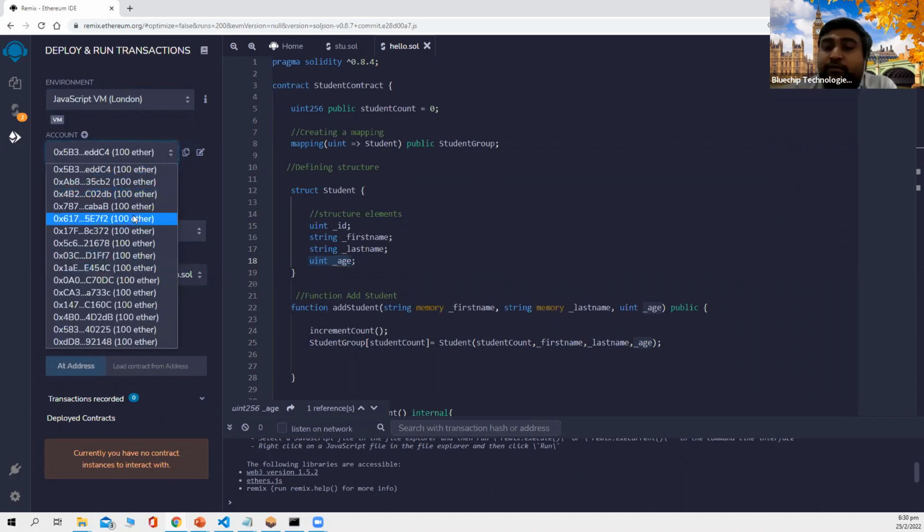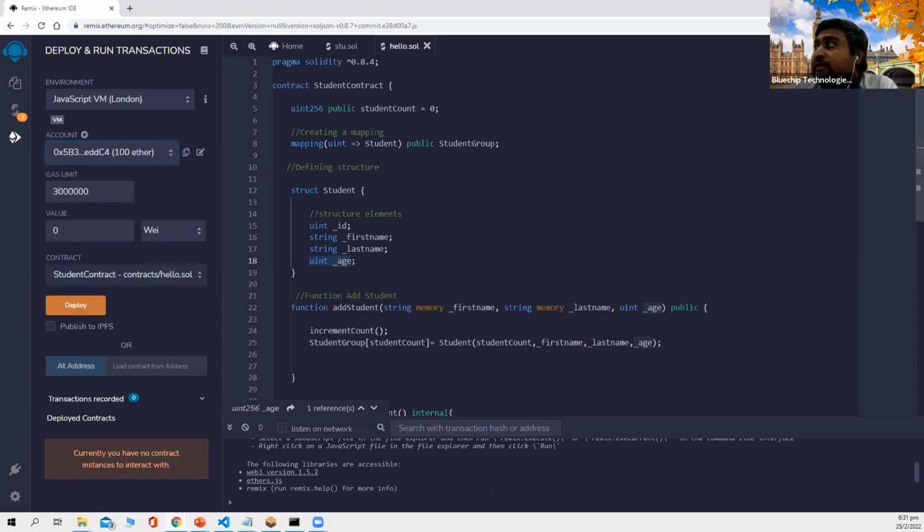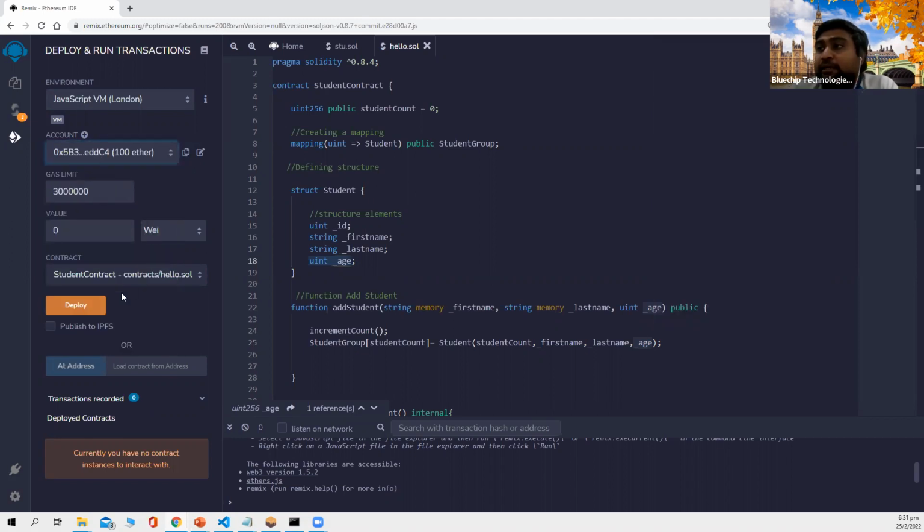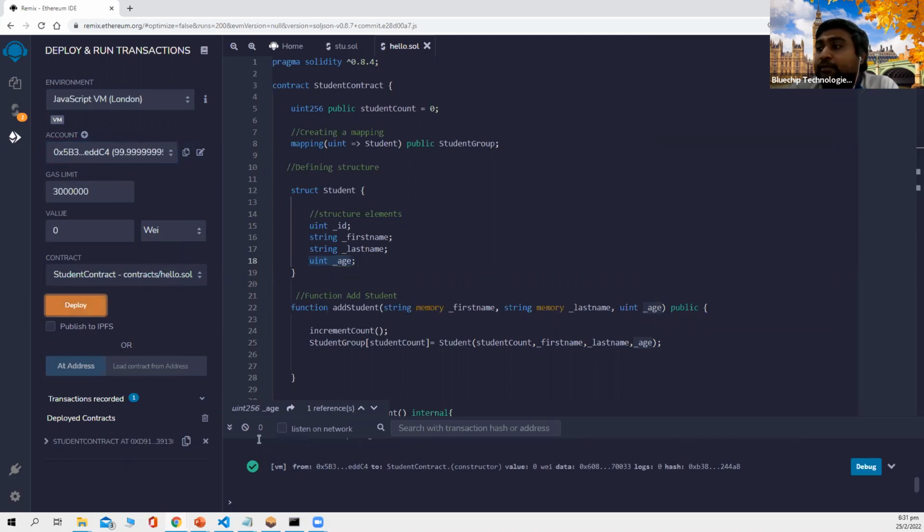We can select any account. These are free accounts. These are not actual 100 ethers. These are just test free accounts, virtual accounts, not even test accounts in the wallet. These are just virtual accounts inside the Remix. Then I can click deploy. Then you can see it deployed the contract.